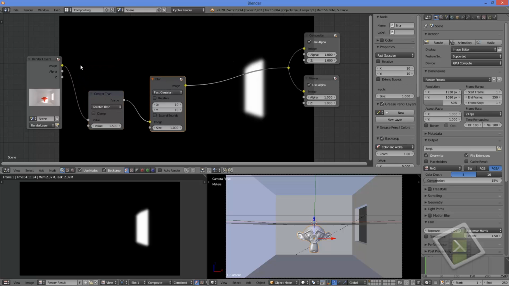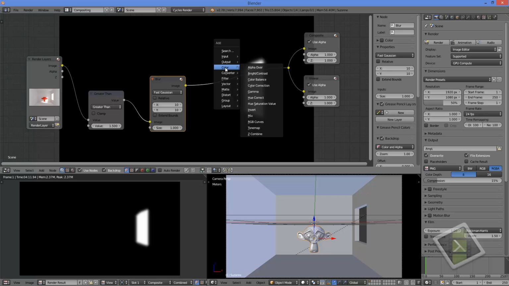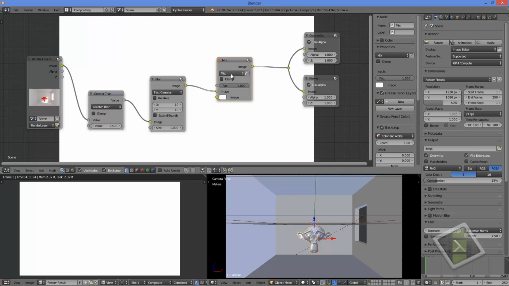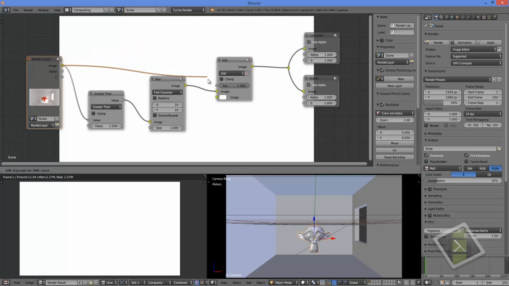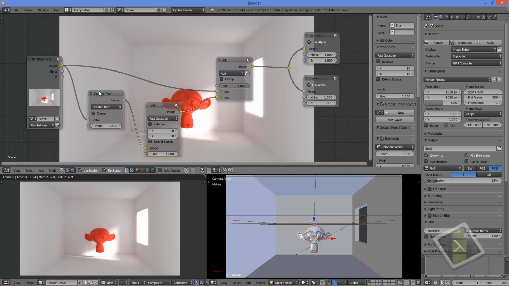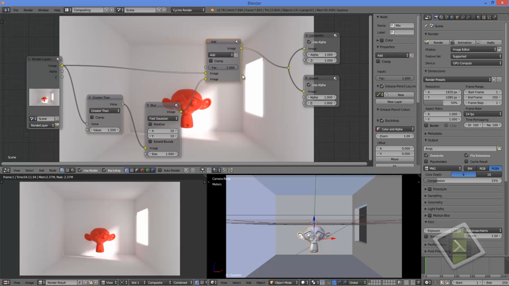You have to mix the original image with the glow effect. Add a mix color node and put it after the blur node. Set it as Add. Then connect the image output socket of the render layer node also with the first input socket of the mix color node. The two images will be overlapped.